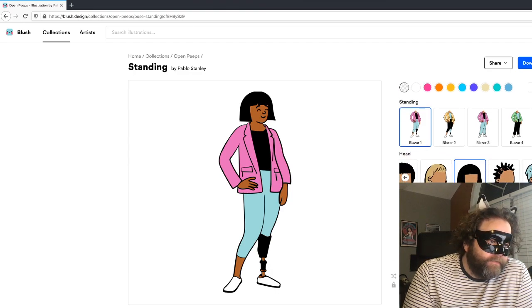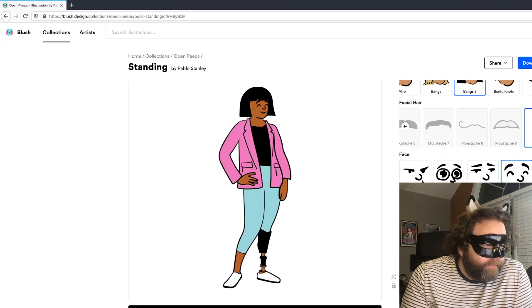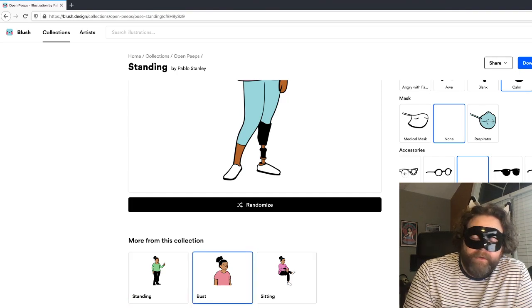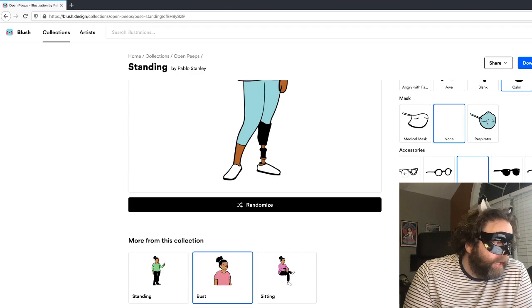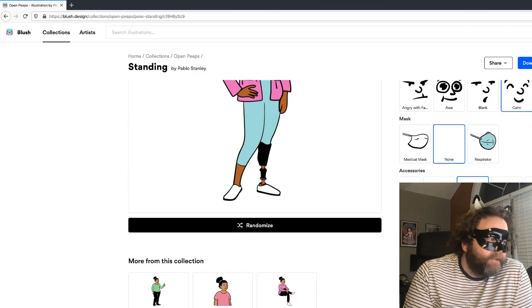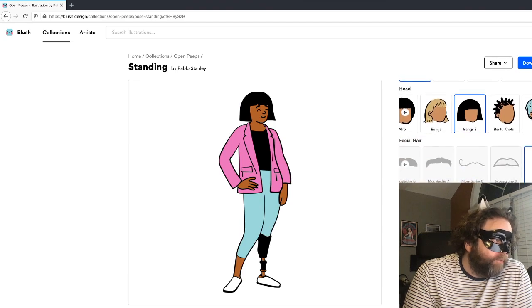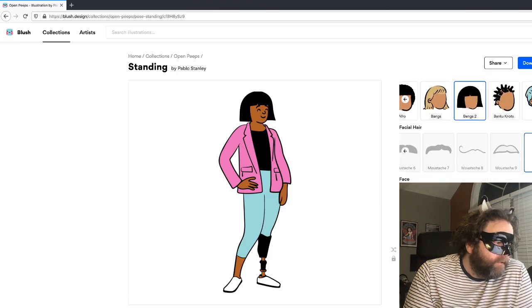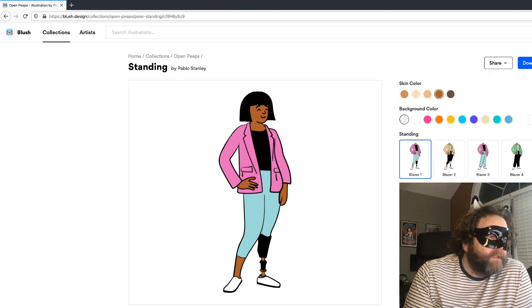And then you can change the faces. That's what mostly we'll be changing. You can give them glasses. The other neat thing here is that you can do standing, bust, and setting. And actually, I'm going to do standing, and then I'm going to do the punchline. We'll have a bust image. So we'll have to recreate Nandy here in the bust view. Okay.